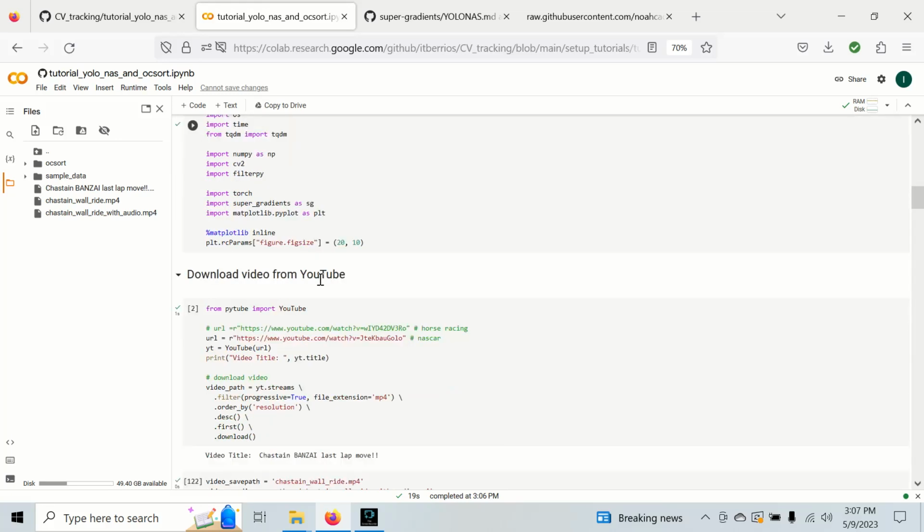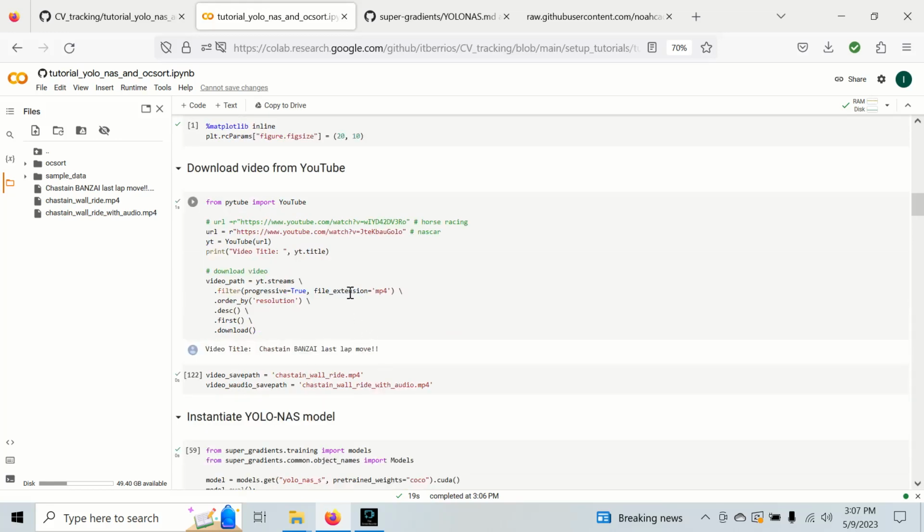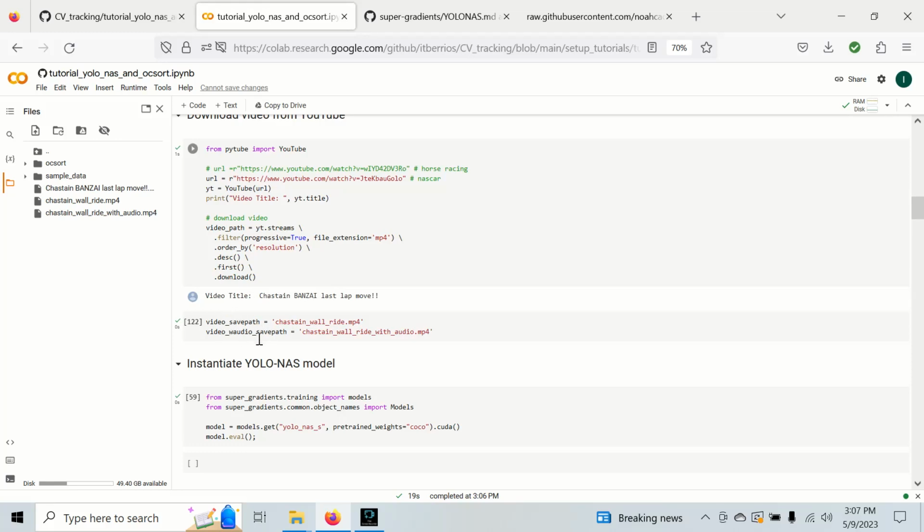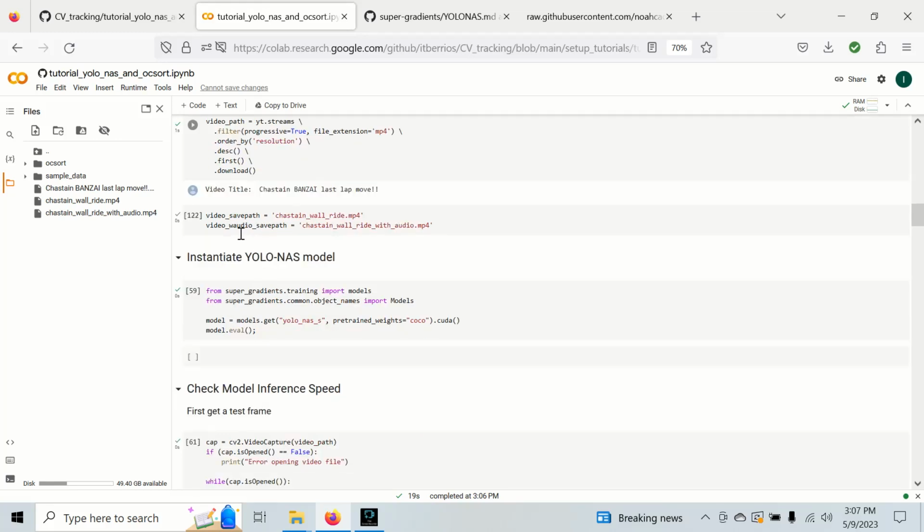Now we have our library imports, and now we're going to download a video from YouTube. You can use any video from YouTube to do the tracking on. In this case, since we're using YOLO-NAS, we're going to use a NASCAR video, and I'll show you what the results look like towards the end. Here's just our save path for saving the video, and we're going to want to save it with audio.